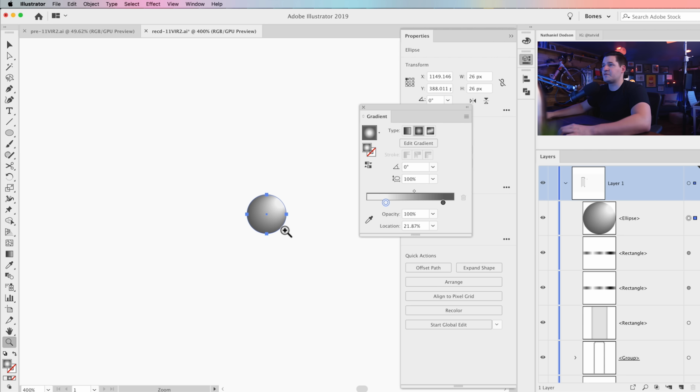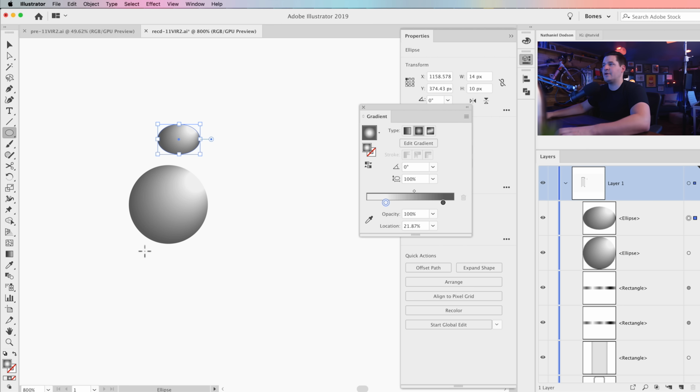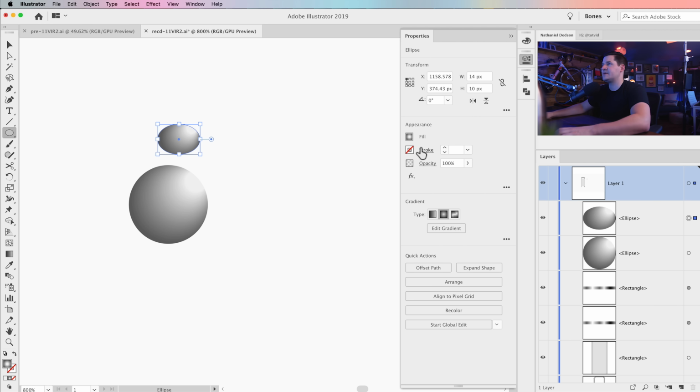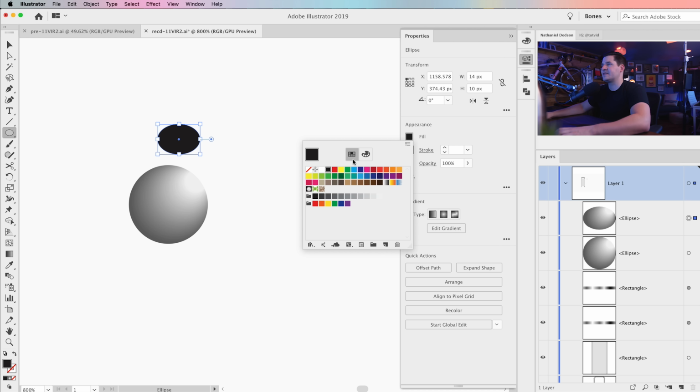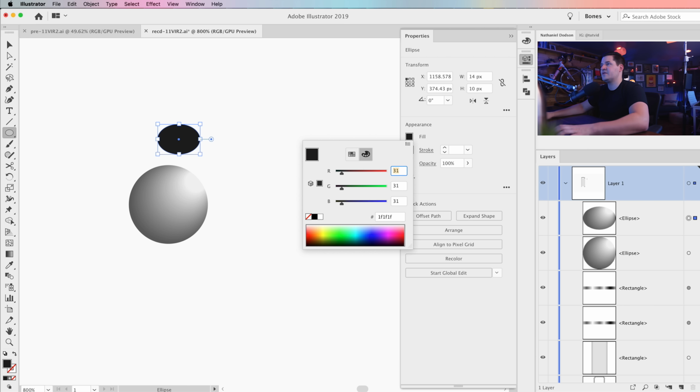We want to zoom in even further here because here's where the fun begins. We're going to grab our ellipse tool again. We're going to click a single time. We're going to make a 14 by 10 oval, so just a flat oval. And we're going to fill this with just a really dark gray. I can close out my gradient, choose fill, grab the black. But I have a hexadecimal code in mind, and that is going to be 1F1F1F. And it's just really close to black, but not quite black.